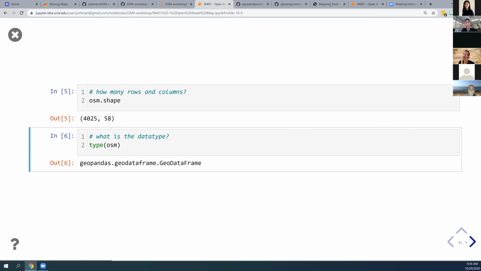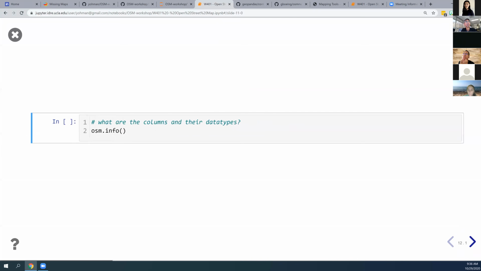Yes, in OSMnx the default measurement is indeed meters. Yeah, great question.